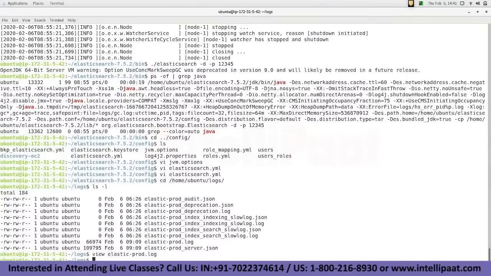Now, how can I check? I'll do a curl command. I told you about JQ, right? The JQ command is a small command which will process your JSON into a pretty format. Pretty means it will properly display, and not like jumbled data.